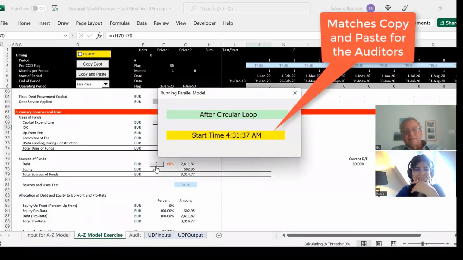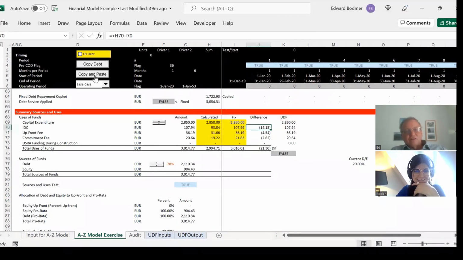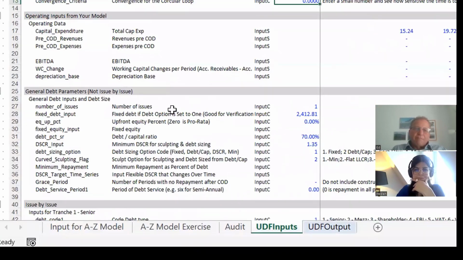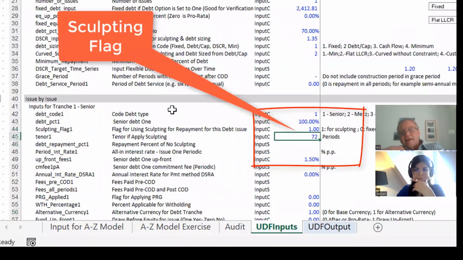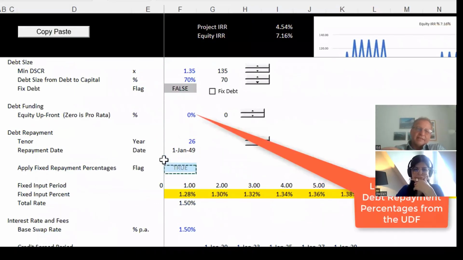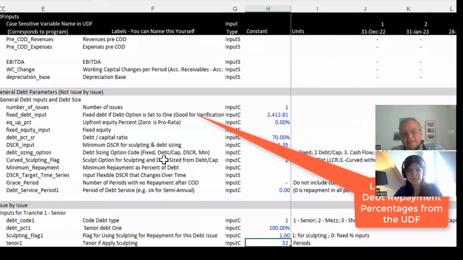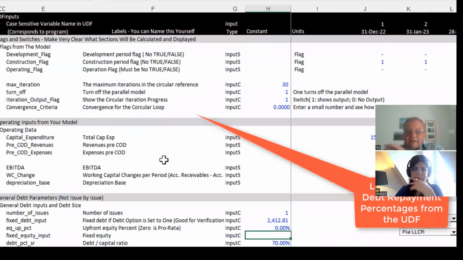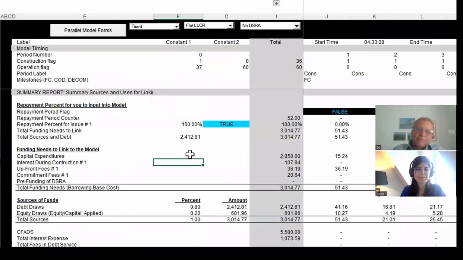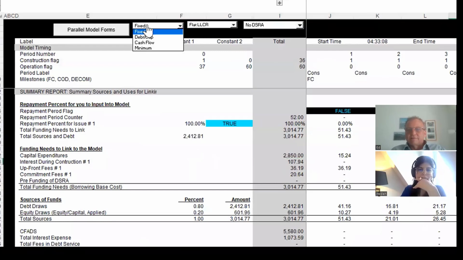Okay, I'm just showing that you can run it. I'm changing the debt to capital, and then we can run the copy paste and make sure everything still stays the same. Now, the big deal is then we can put sculpting in. And that old model didn't have different ways to sculpt the debt. So now we're putting in the tenor, and we have a flag that says turn the sculpting on and off for each different debt issue.